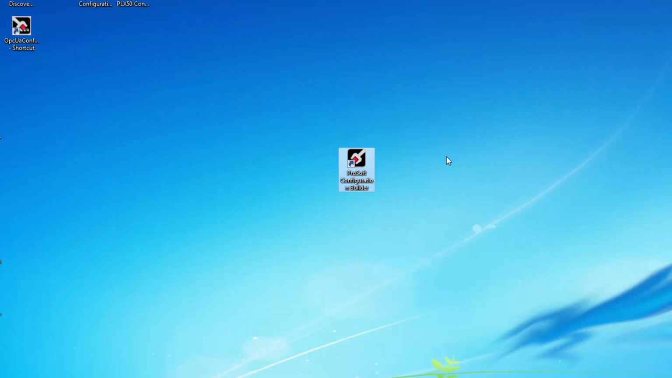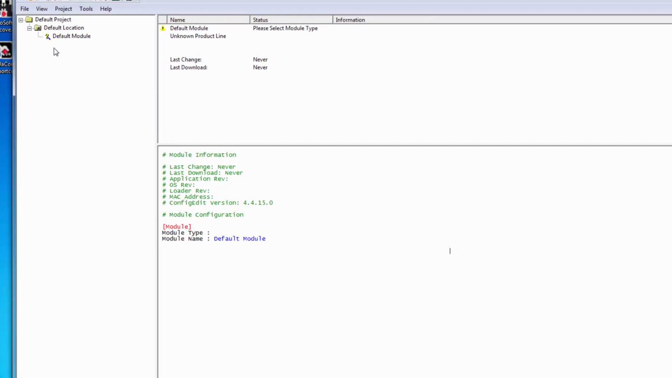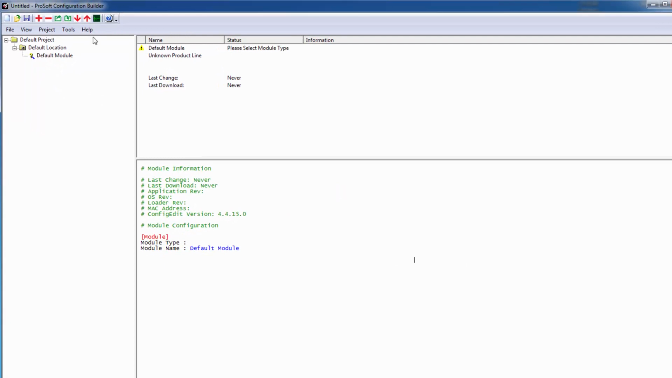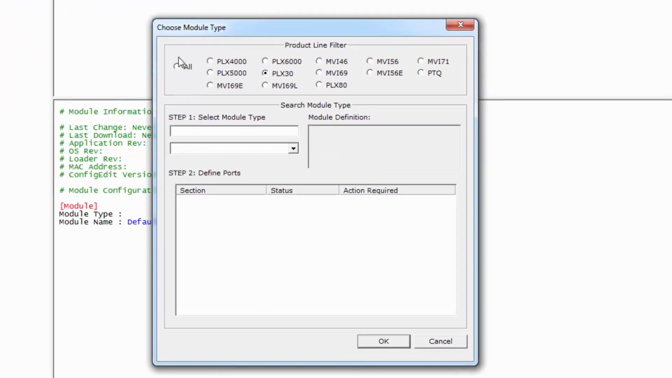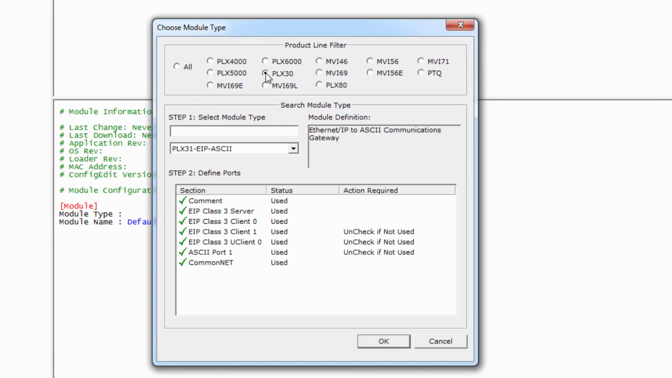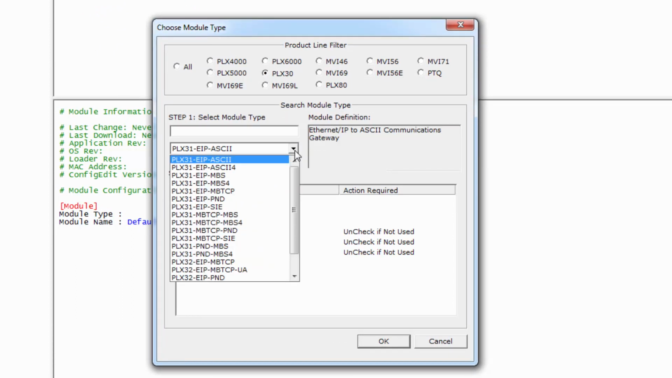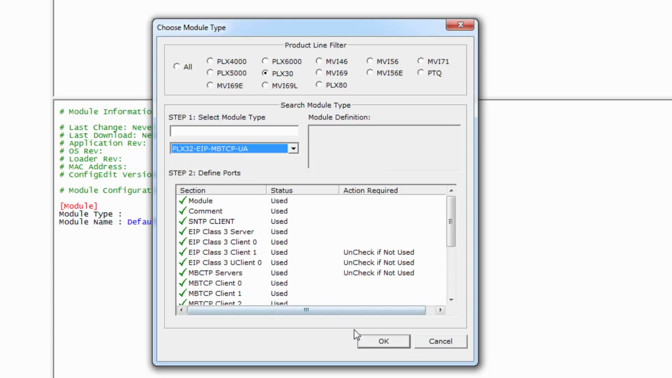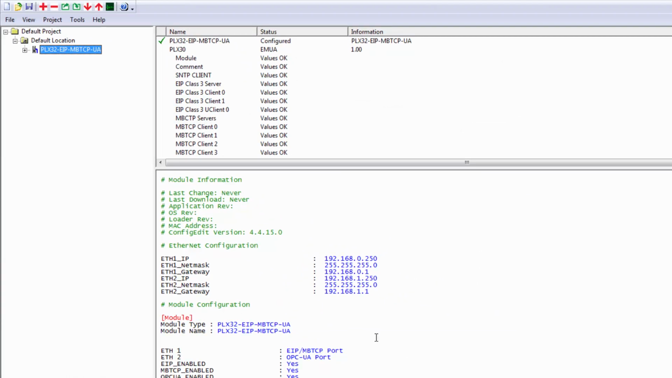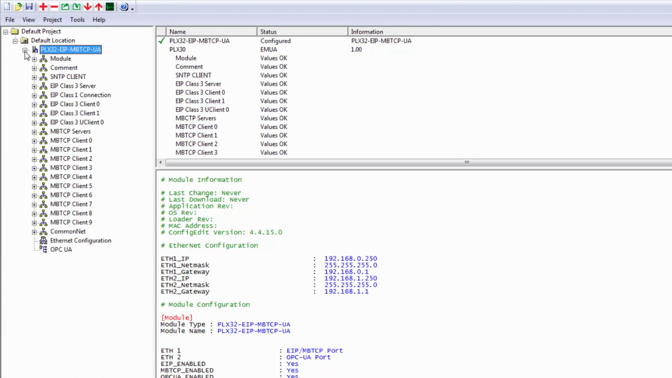Let's begin. First, we will open up ProSoft Configuration Builder, or PCB for short. Right-click on the default module in the tree view and select Choose Module Type. In the product line filter, select PLX30, and from the drop-down menu, choose the PLX32 EIP MB-TCP UA and click OK. Now we'll assign an IP address for the gateway.